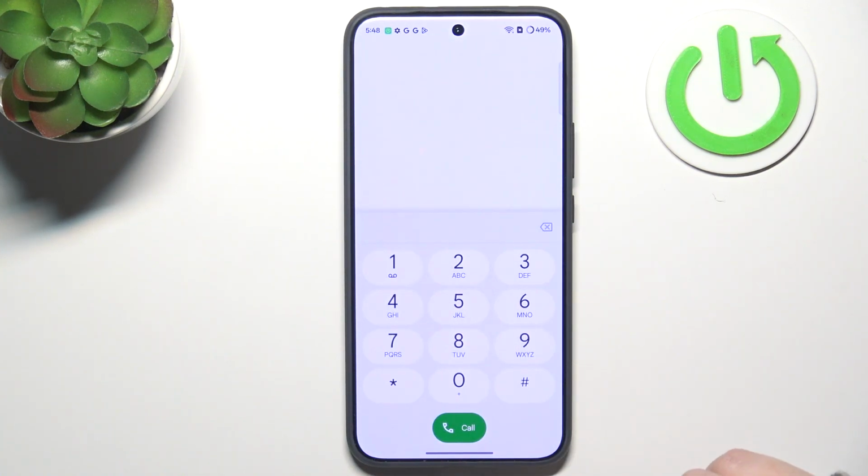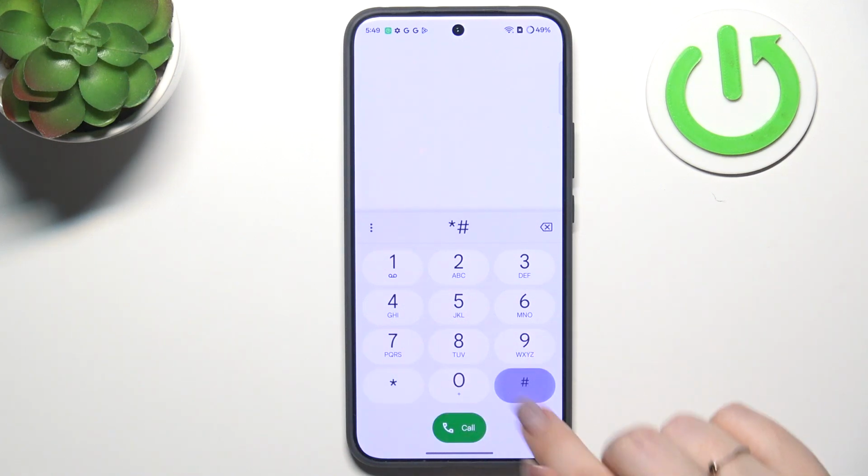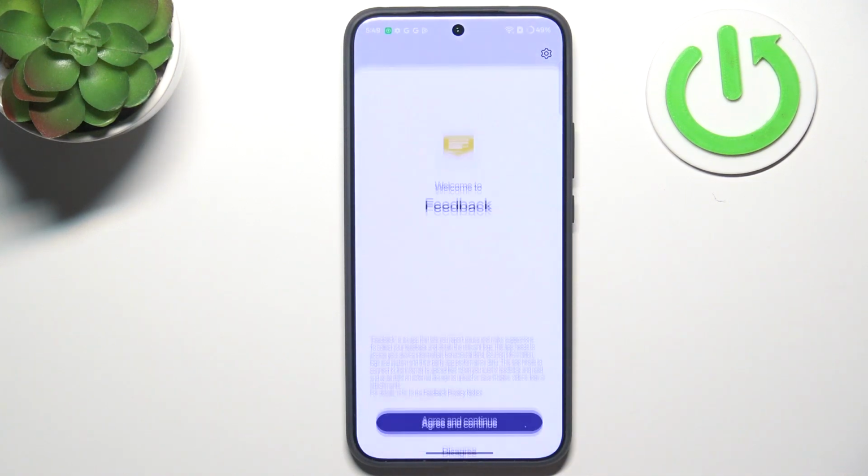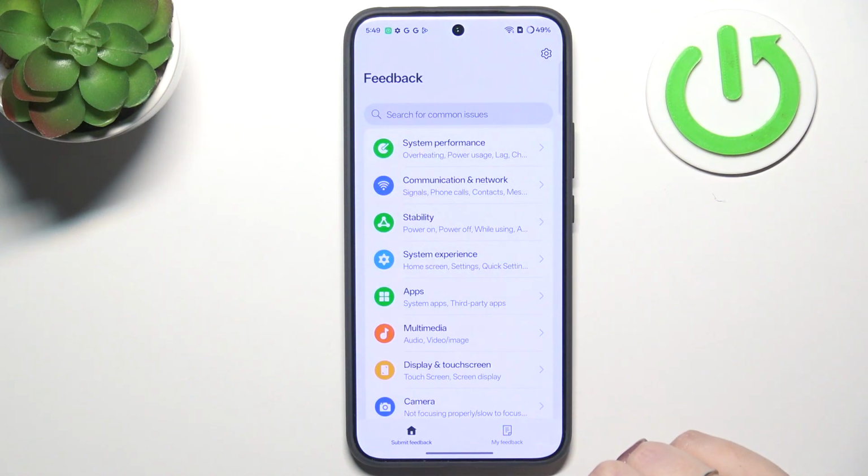Let's go back, and another code, the last code I believe. It is *##800#. Not 1,000, 800 pound. And here we are in the feedback menu. So basically, if you meet any kind of different problems with your device, you can report them.